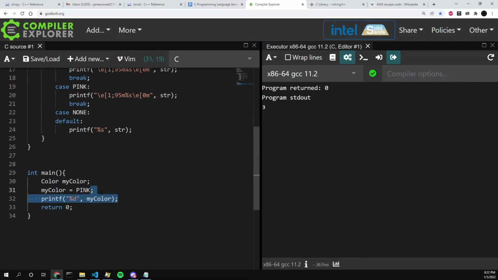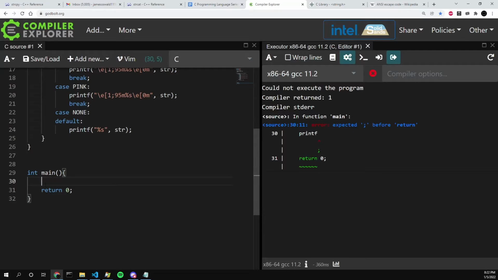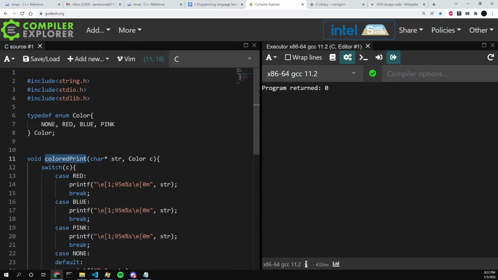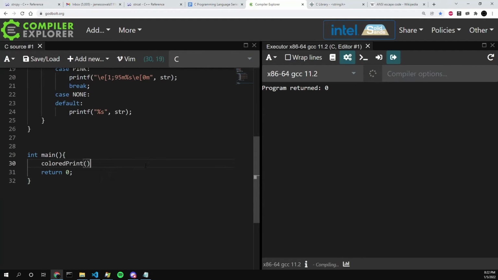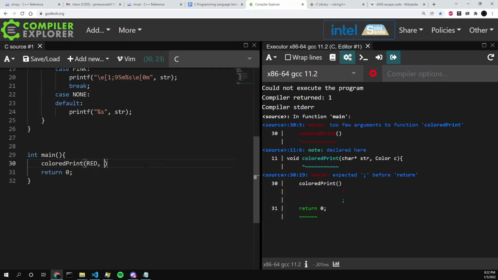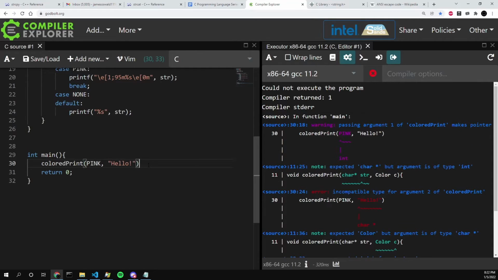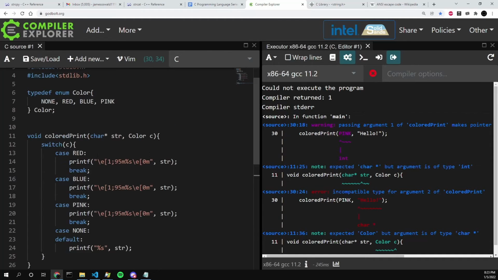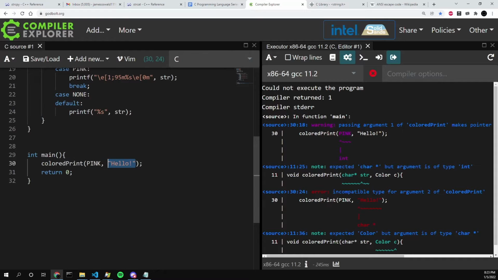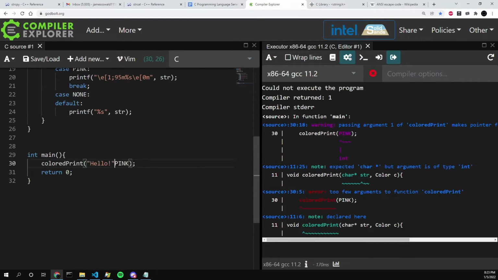Okay, so down here, I'm going to do print, not print. What did I name this function? Colored print, colored print, and we're going to print in red, or well, the only thing I actually have implemented is pink, and we're going to print hello. And let's see if this works. I have a sinking feeling it won't, but we're going to see. What are they yelling at me for? Passing argument 1 of colored print makes pointer. Oh, I switched the argument order. There we go.